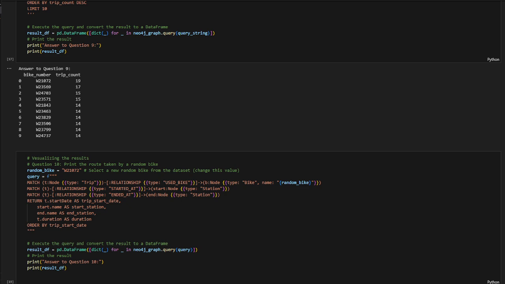With the specific bike established, I created the relationship between the trip node and used bike, which I set to W21072. Then a relationship between the trip node and the starting station needed to be created, along with the trip node and ending station. Once all the groundwork was complete in this section here, which is simple, almost identical to all the other previous questions, we can get the start date for each trip, the start station and end station, as well as the duration of each trip.